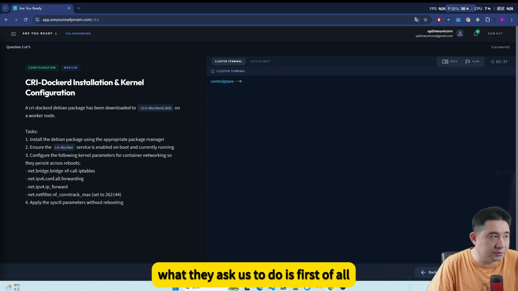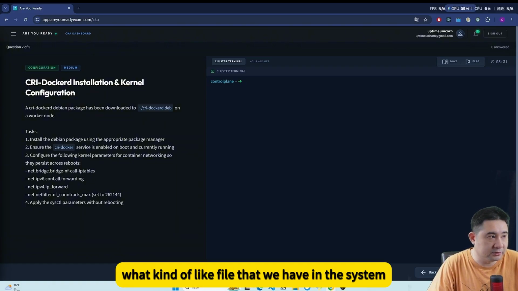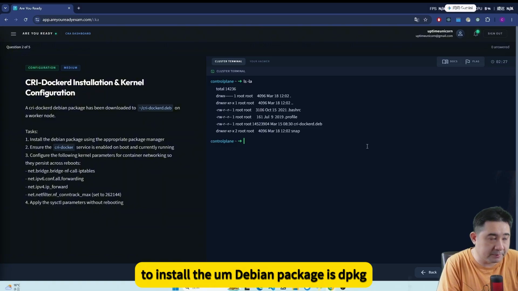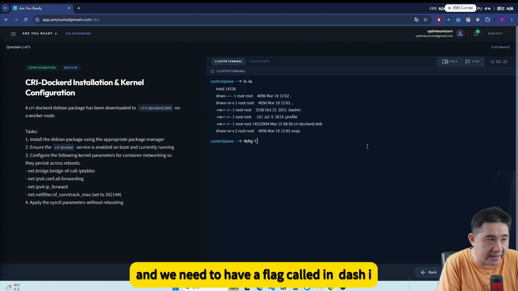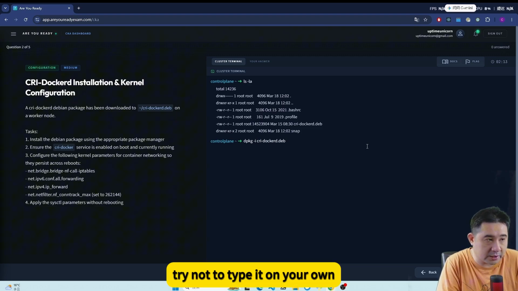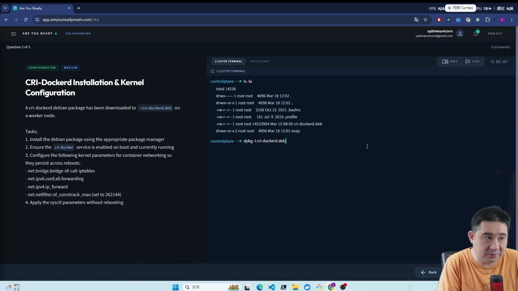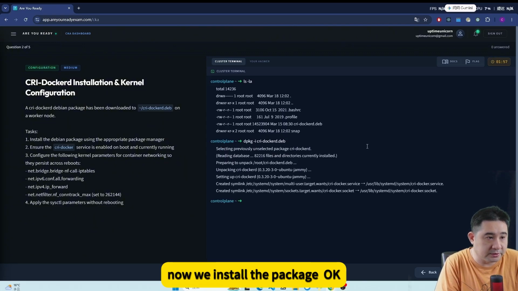What they ask us to do is, first of all, install the Debian package. We can check what kind of file we have in the system. To install a Debian package, the command is dpkg, with a flag called -i, which is install. And the file is cri and then tab. Try not to type it on your own, because always rely on auto completion so that you don't typo your stuff. Once we've done that, we're going to install it. Now we install the package.